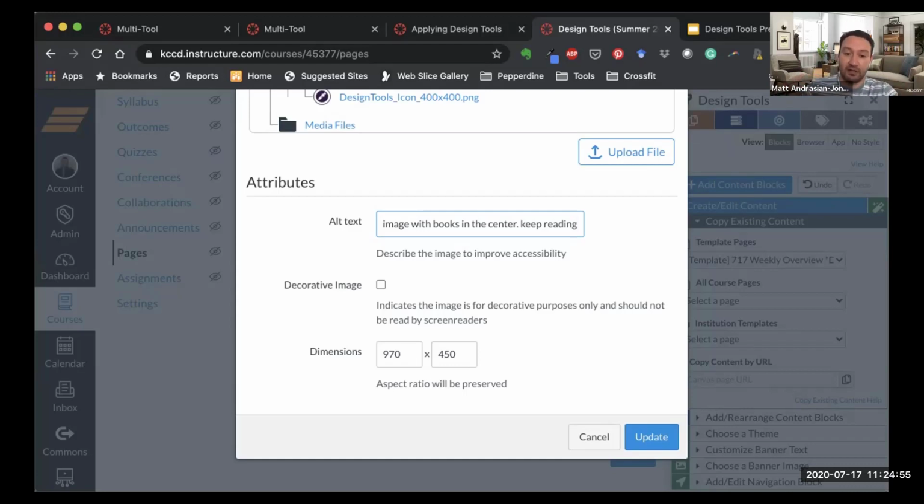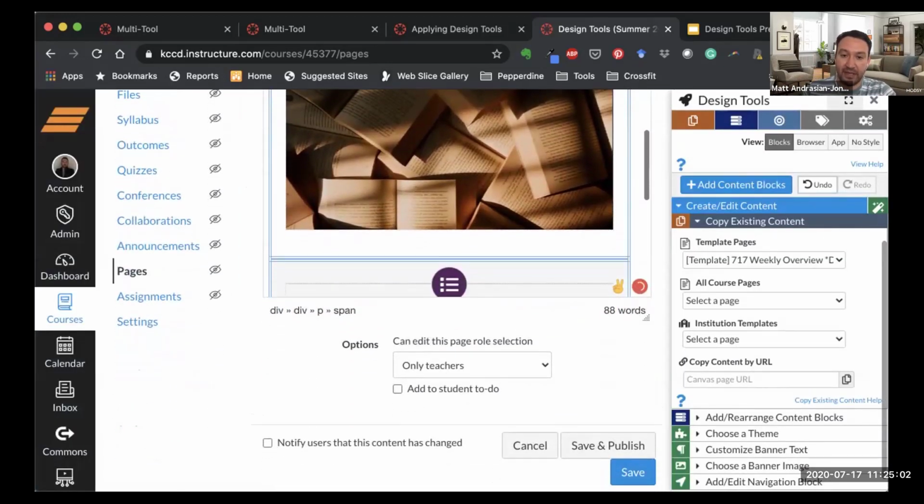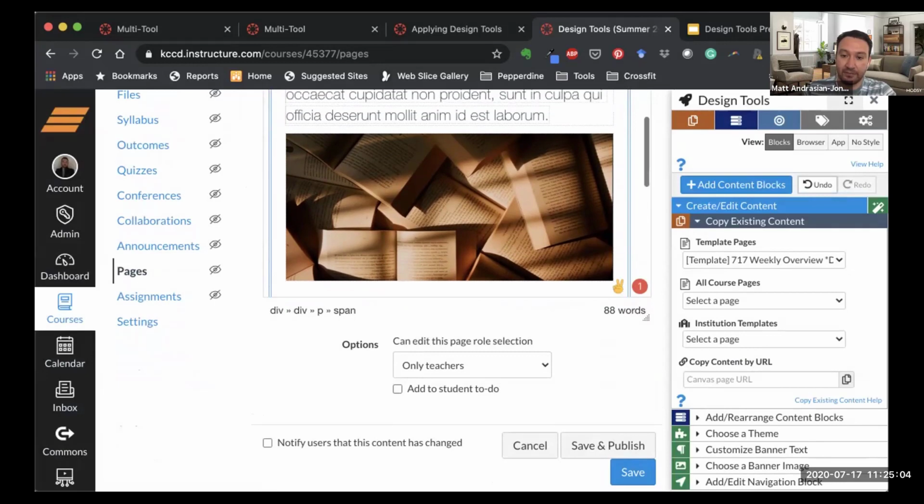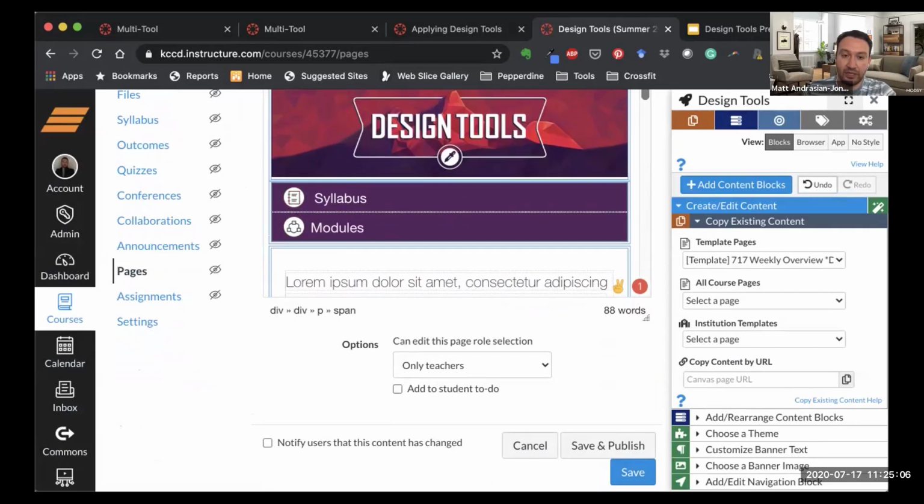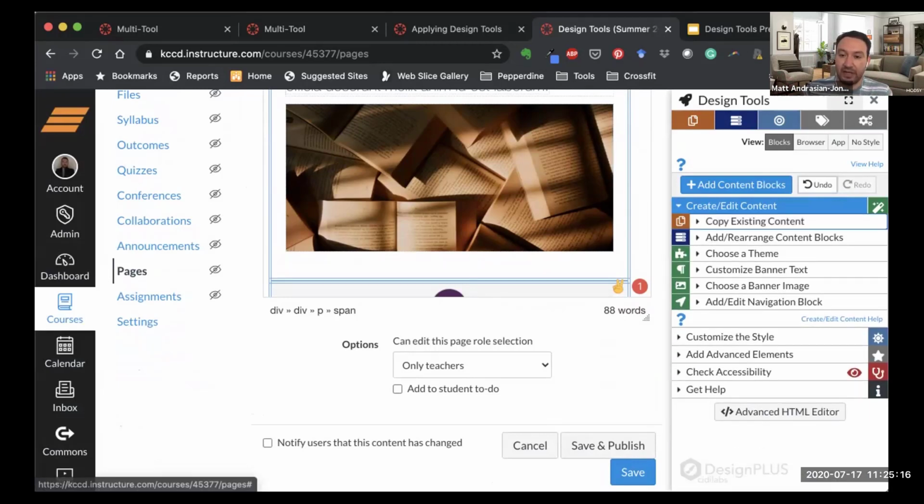So I type in my alt tag here. Here's the dimensions of it, and I'm just going to say update. So now, boom, it puts that little image of books right here. And here we go. All right, so the thing that I want to do now is I actually want to manipulate this image. I don't really want it to be just this rectangular image on my page, right? So I'm going to minimize my create edit content menu.